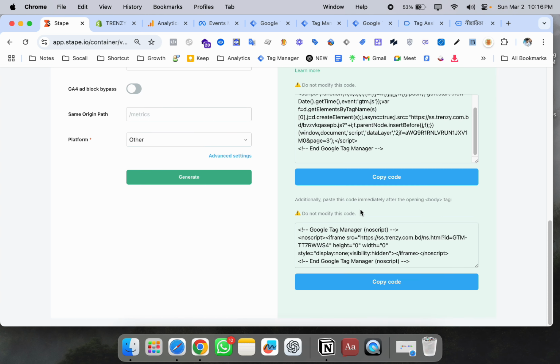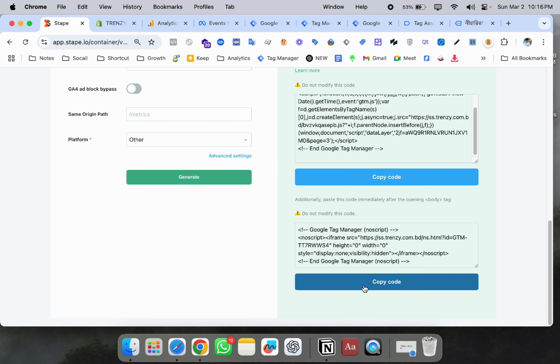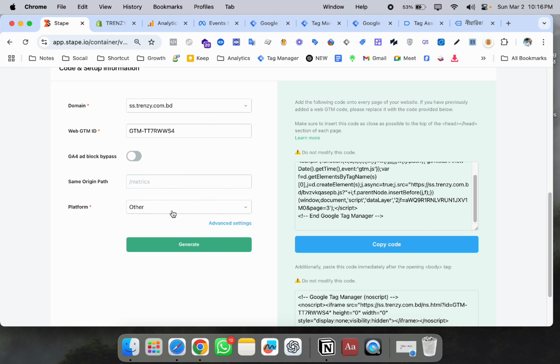Okay, then you will have two options. One is the head code, another is the body code. Why did I choose others? Because when I started this video, I said that in this video I am going to show how you can set up this custom loader on every website.